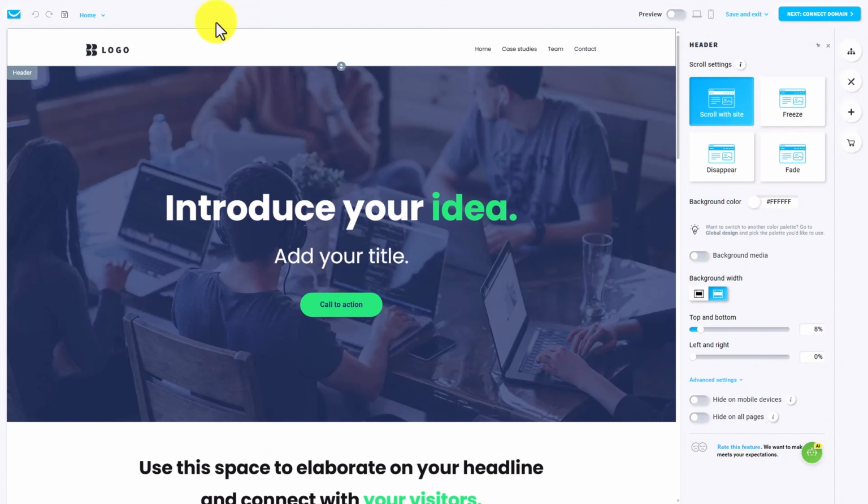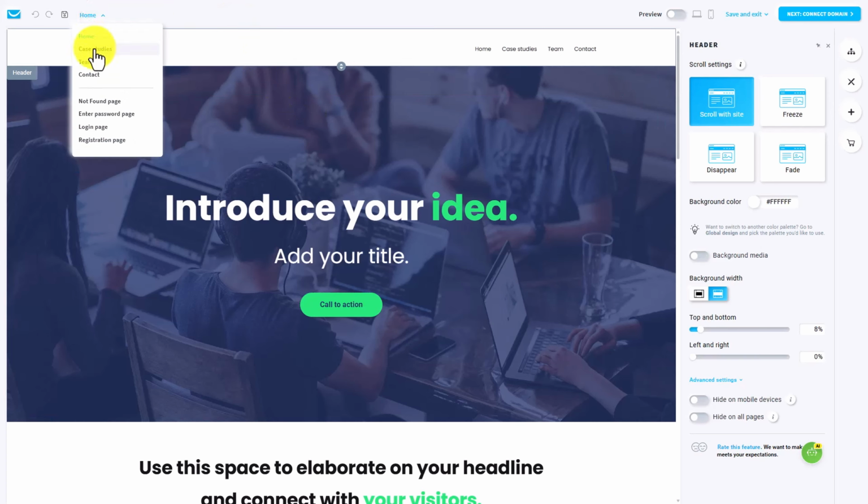Welcome back. Now, once you're inside of your website, you're going to notice some standard pages, and you're going to have pages that are associated with a particular template that you have. And as you can see, this template has 4 basic pages. It also has a 404 page, a password entry page, a login page, and a registration page.